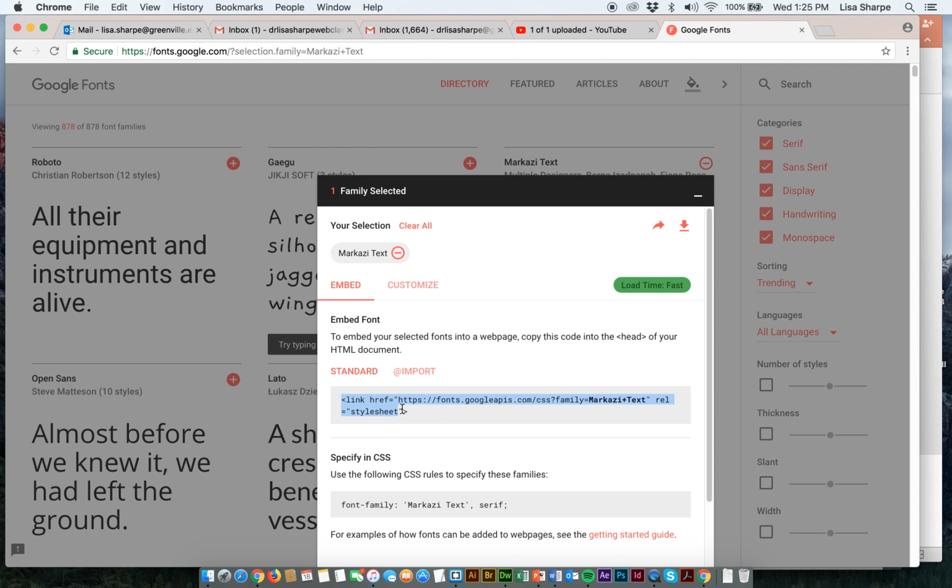So here's what I put into my head tag. Here's what I put into my body or my paragraph CSS, or let's say I just wanted to apply it to a headline. This is my CSS to apply to either the entire website or just one face, like maybe you want a face for headlines and a face for text.